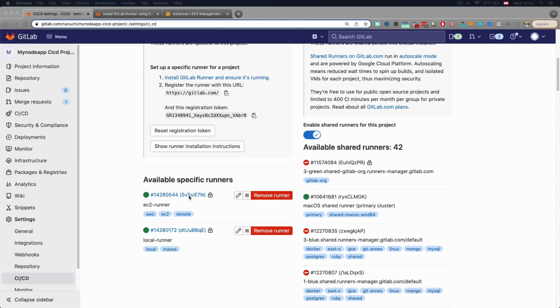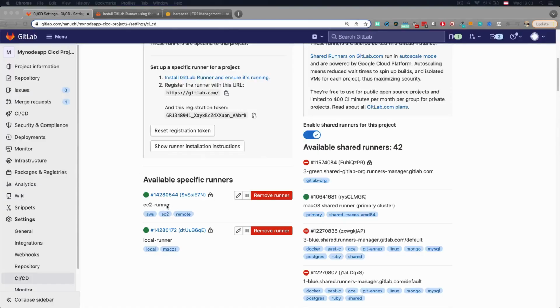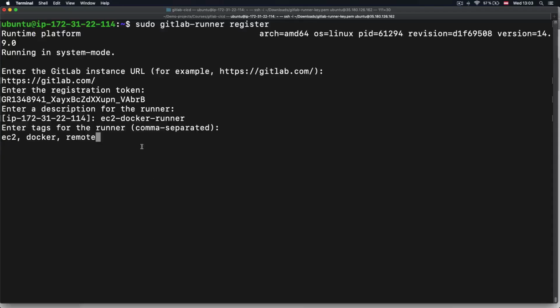Let's add the tags, and note that these tags should actually be different than the ones that the other runner has, because we want to differentiate them and make each runner specifically identifiable, right? Because they're different. So we're going to add the EC2 tag, we're going to add the Docker tag, and let's also add remote. So Docker is a tag that uniquely identifies this runner, which the other runner doesn't have.